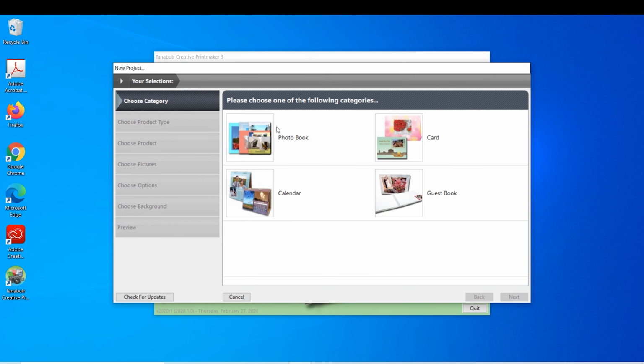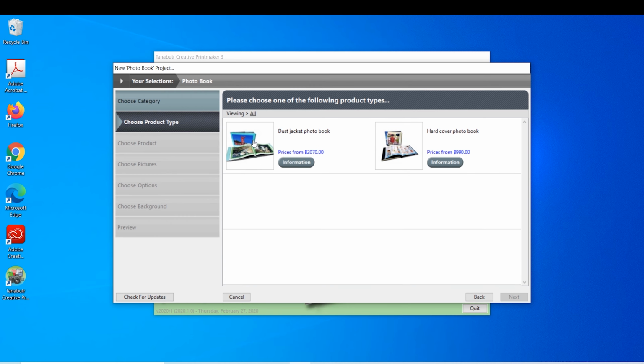You can create a photo book, postcard, calendar, and guest book by using this software. Here I will show how to create a photo book. Double-click on the photo book icon. Select the hardcover photo book, then double-click.